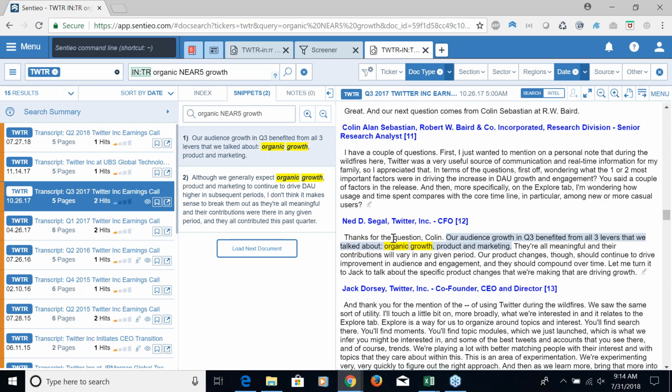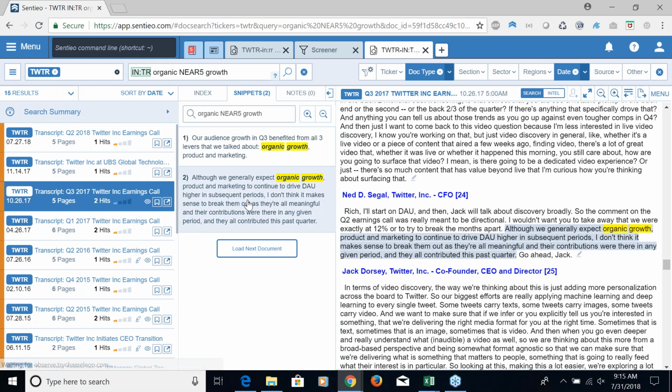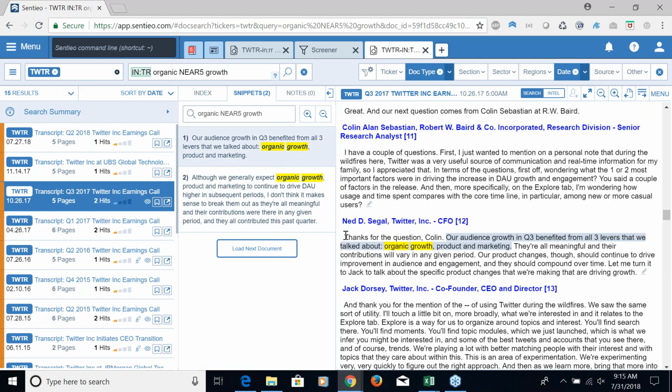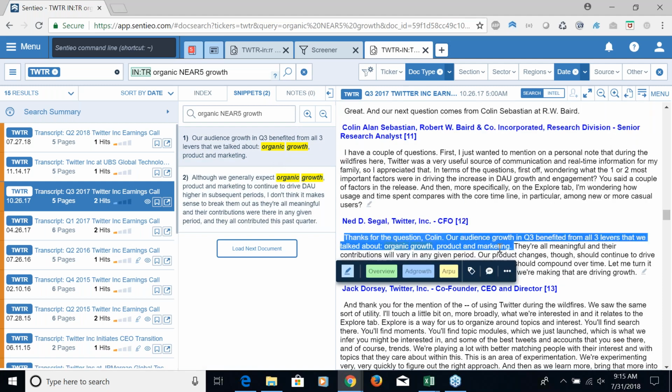And here we go. Up more recently in October of 2017, and this is post the Trump election, audience growth in Q3 benefited from all three levers, including organic growth. I'm going to click on the second one. I'm not going to do a highlight here. Although we expect organic growth, product, marketing to continue to drive DAU. DAU is daily active users. I don't think it makes sense to break out the contributions. That's fine. What I'm starting to see here is some real power with organic growth. And actually, I'll do this. It's an easy one to do, and I'll highlight it as well.